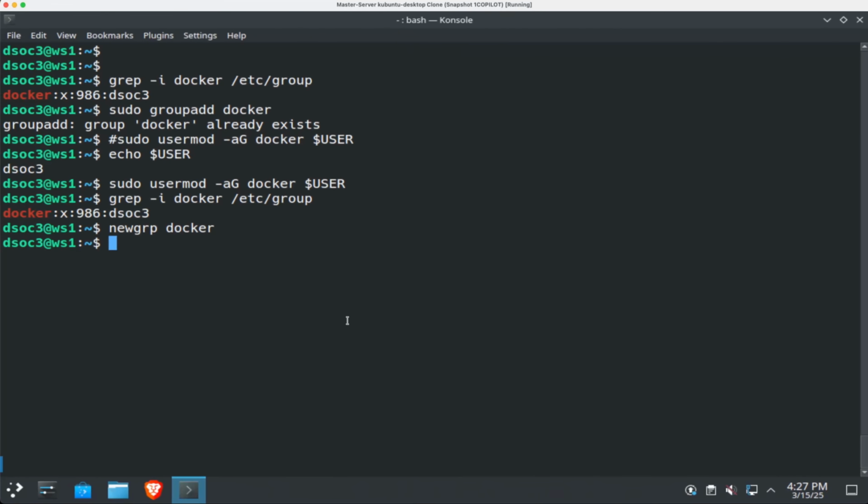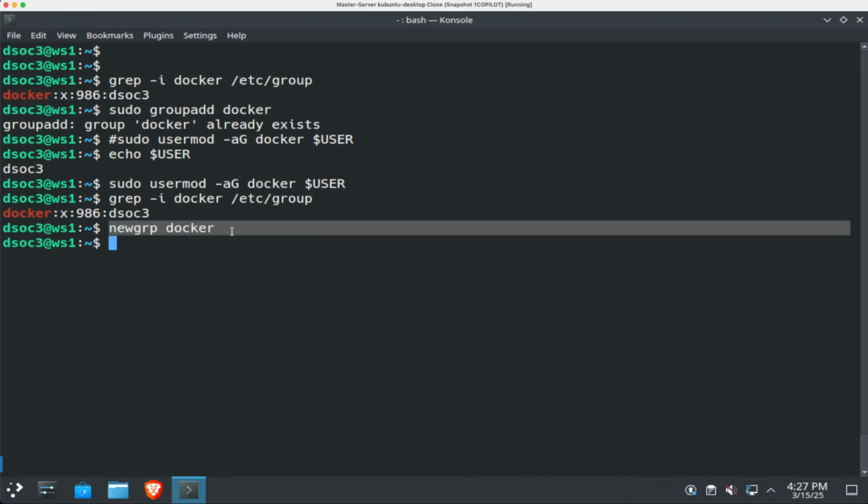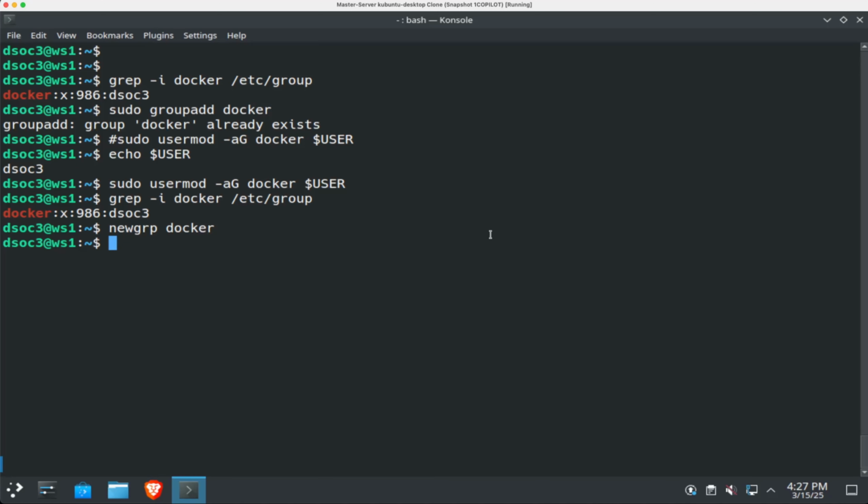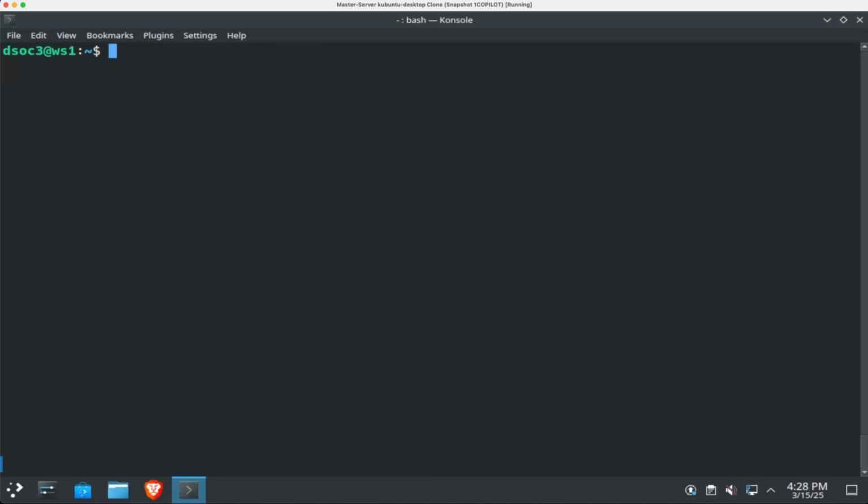Still, sometimes I observe this doesn't work. So close this terminal and then try again. If it still doesn't work, log out and log back in again. If not, then the final option is to reboot, and then you will be able to use your docker command without sudo.